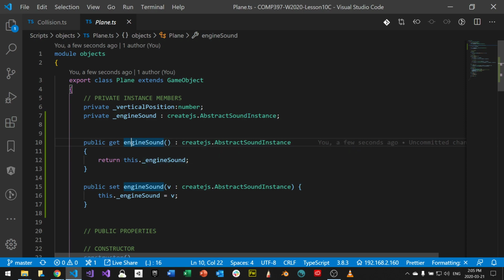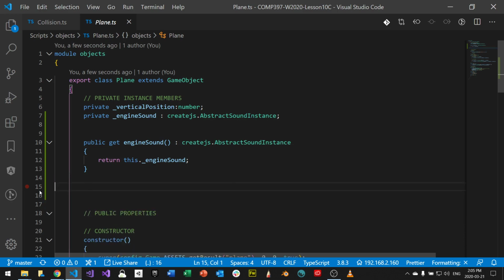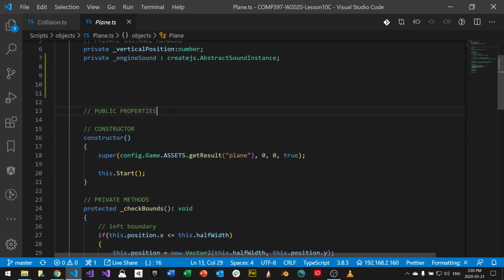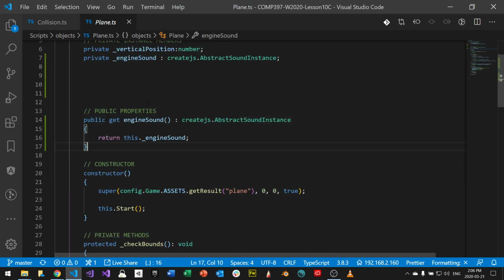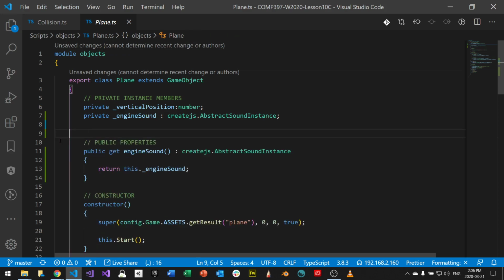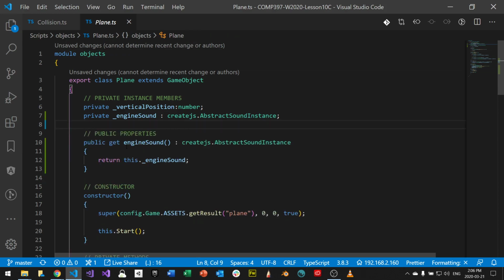So I never really need to set my engine. I just need to get my engine. So I only need that part. I don't need this part. So I can remove the setter altogether. Right? So I can take this away, cut it, and I can put it in my public properties. And this is the first public property I have for my plane, right? Where I can kind of have access to the engine sound, all right?